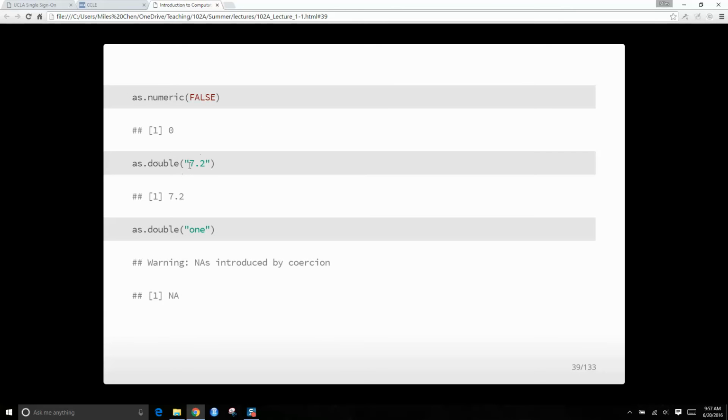So it'll do the best it can for certain things. Like you say, take this character vector 7.2, coerce it as a double, and it will do the best it can, and it says, okay, I've created the number 7.2. But if you try to coerce the character for the word one, it says, I don't know how to coerce that into a numeric value, double. Yes. Does as.numeric produce double or integer? I'm going to say it produces double, but I can test that out.